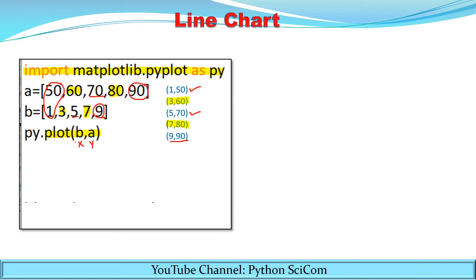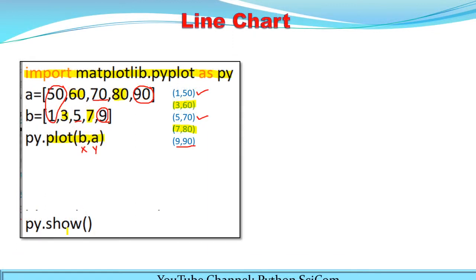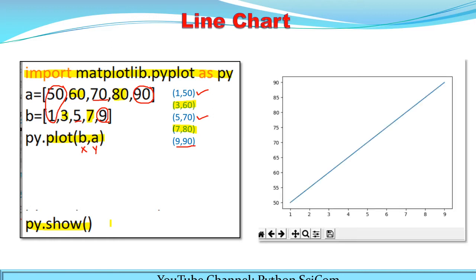So after writing this statement, the line will be plotted but you won't get any output. Clear? So now if you want the output and you want to see the line, then for that you have to write down this show function. Unless and until you write this show function, the line chart won't appear on the screen. You won't get any output. So after writing this show function, you will get this output. So this line is plotted along with the given points.